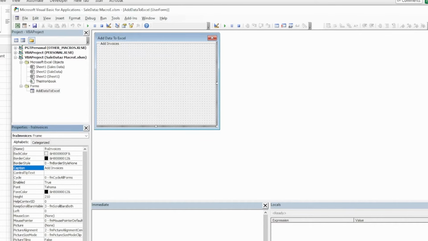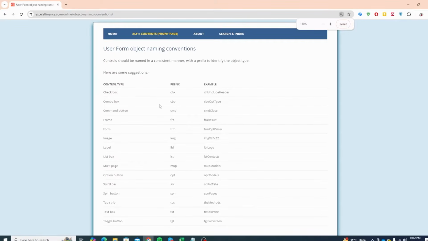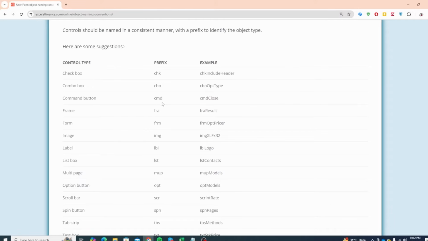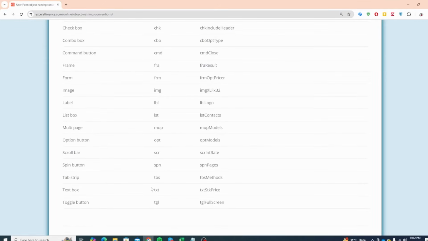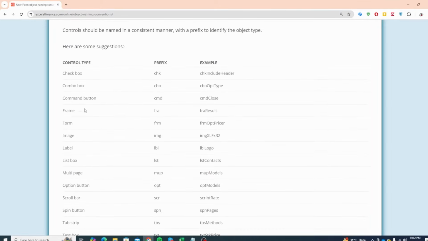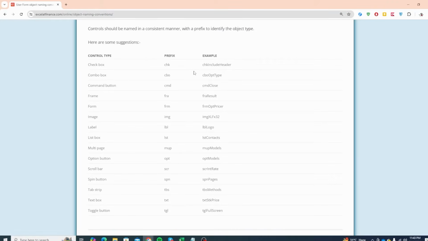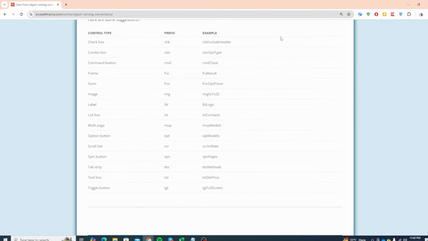Naming conventions for common VBA user form items are here, which we will try to use today. So let me open this web page quickly. Let me zoom in a bit. So these are the prefixes, and it will also show you how to use them. So for example, we used frame right now. So we use FRA and then whatever the value is. Similarly, for label, we will use LBL. For text box, we will use TXT. For command button, we will use CMD. You will very quickly see why naming these is very important in a user form.